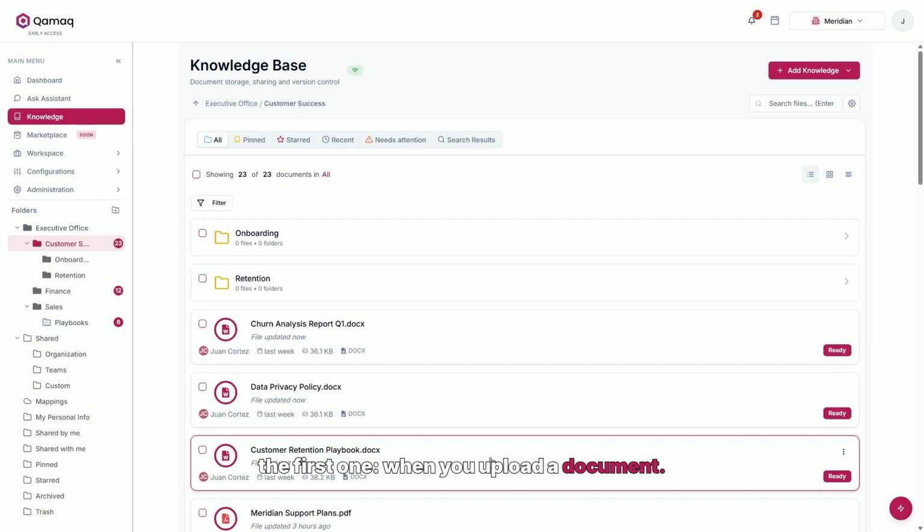When you upload a document, Qamaq processes it for RAG without you having to ask. It reads the document, splits it into fragments, and stores each fragment along with its meaning. This has already happened with all of your files, and you can see it, for example, here. For this example, we'll use this document, the Customer Retention Playbook, which is the manual our team uses to decide how to care for each customer.